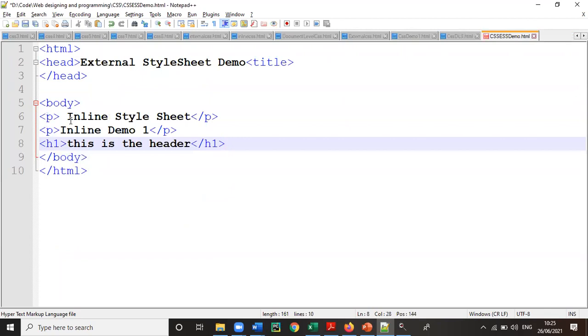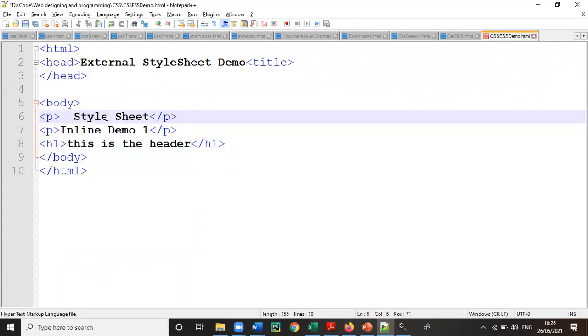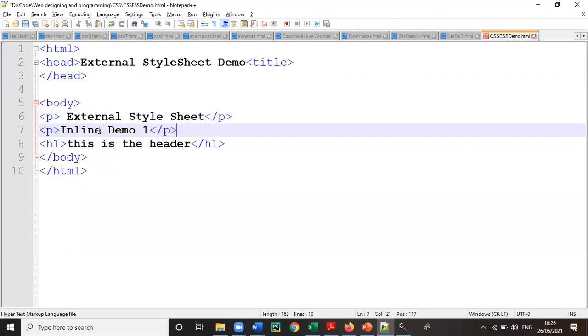So we have got 3 paragraphs. I'll label the earlier one as inline style sheet, just to avoid confusion. Let us put this as external style sheet. Then make this external also.